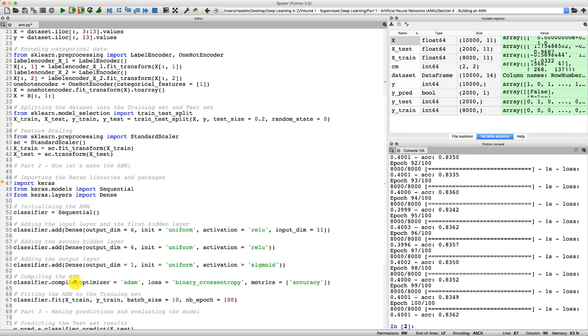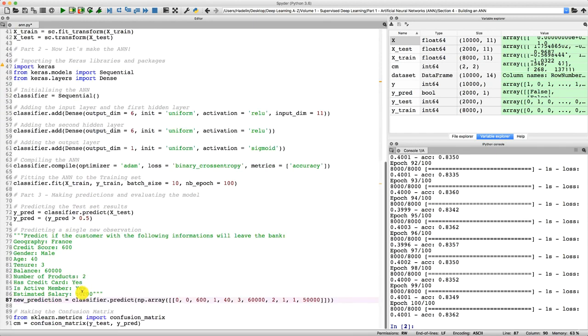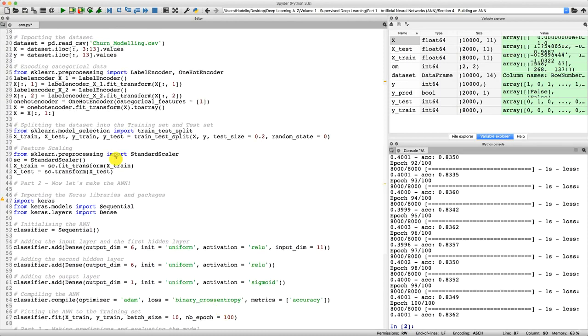And so since our classifier was trained on a different scale, when we make our new prediction, it has to be made on the same scale. Therefore, we need to put the information of our customers onto the same scale. That must be the exact same scale as the one that was applied right here for the training set. And so how do we apply the exact same scale?